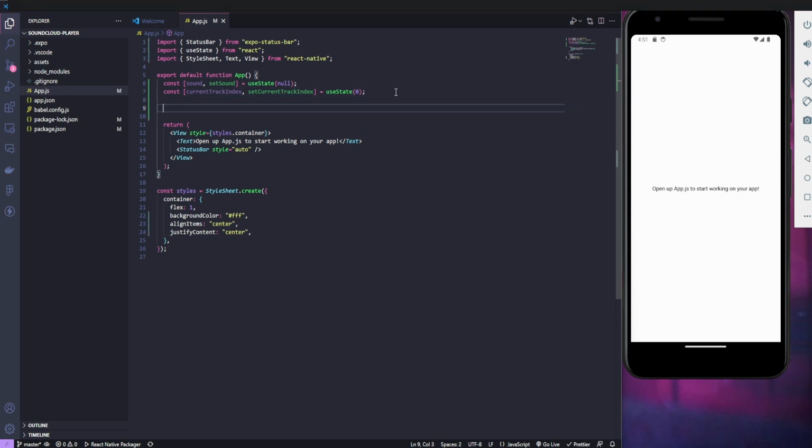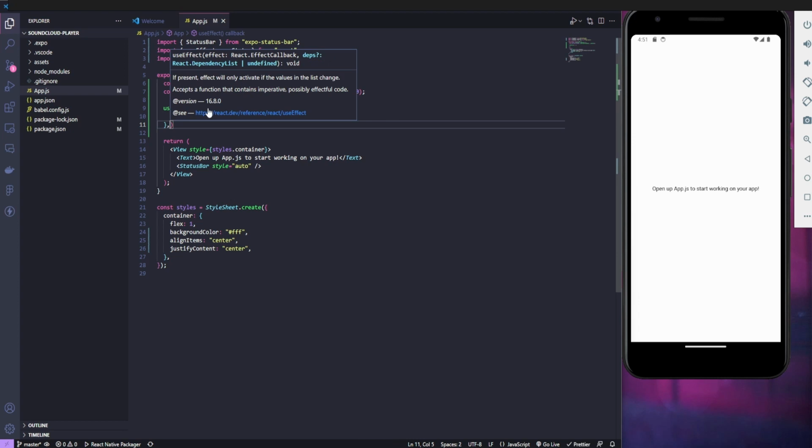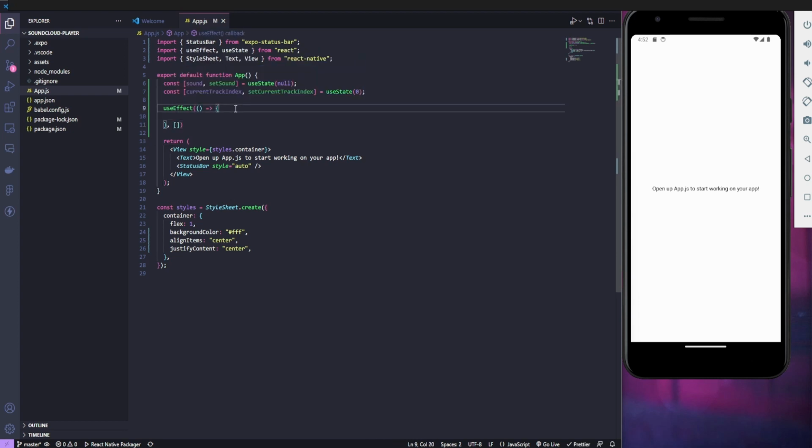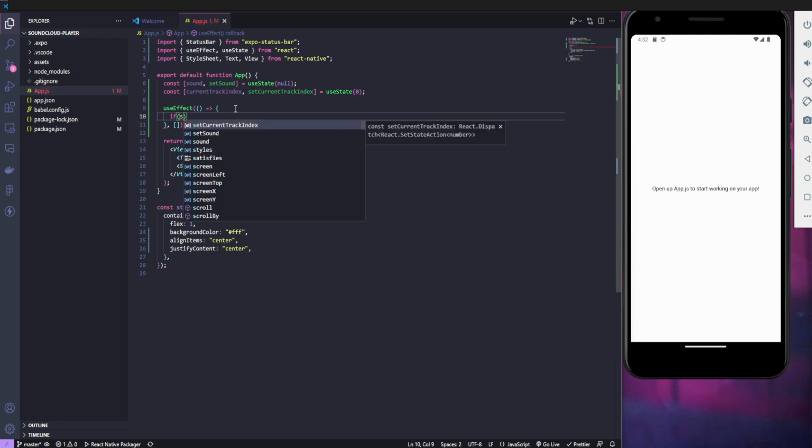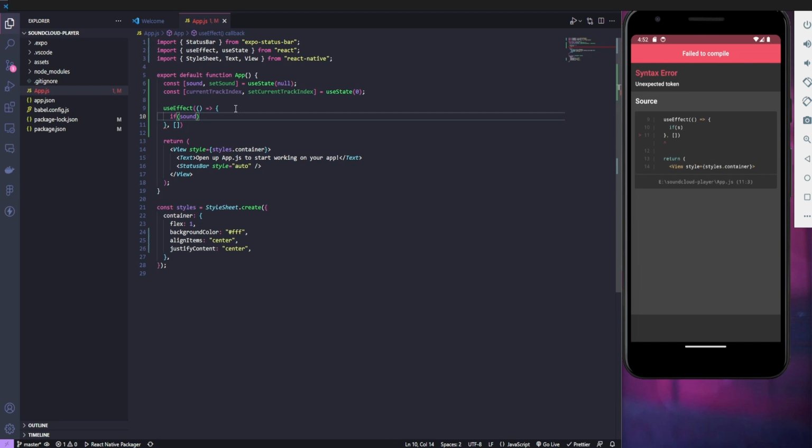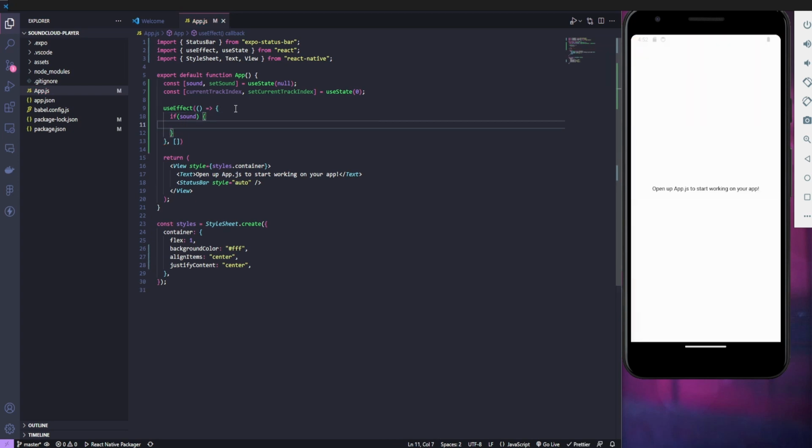Okay, we will use the React hook useEffect, so don't forget to import it. So we will use this hook for managing the audio playback and track changes. It triggers whenever current track index changes. Inside this effect, let's do the sound. If the sound exists, it unloads the audio. So sound unloadAsync.